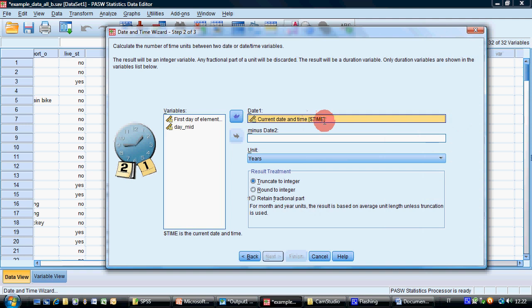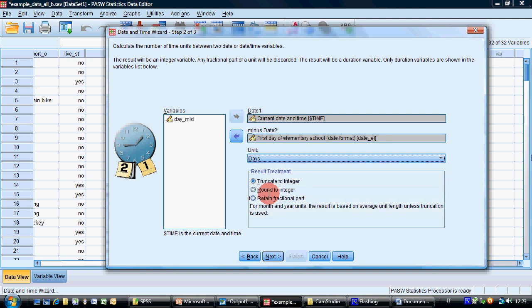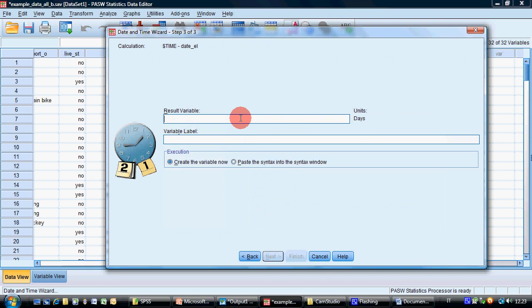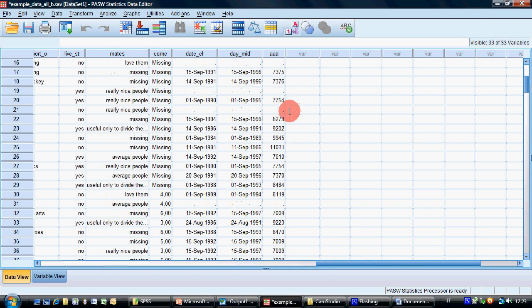It's a special variable indicated with $time. It's a system variable. You don't have to touch it. It doesn't really exist in your file. It's the current date and time, minus first day of elementary school. Unit: days. Okay, truncate to integer. Result variable AAA. Finish. Okay, this is how many days have passed.